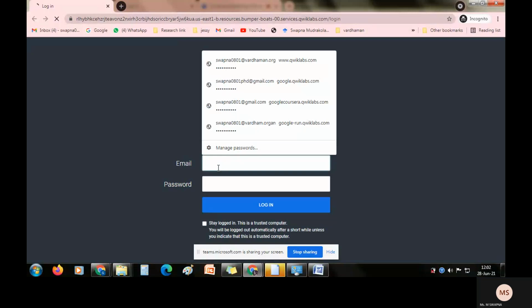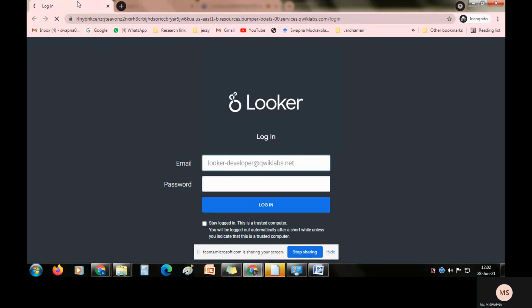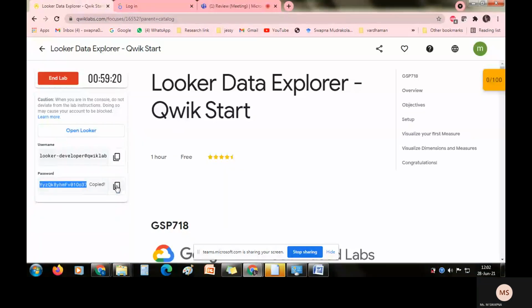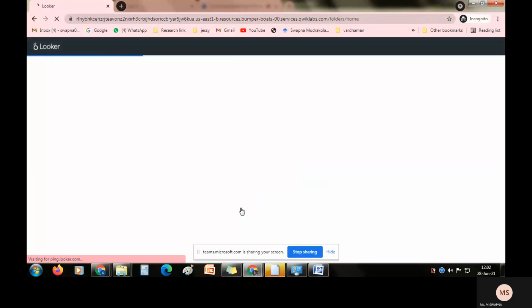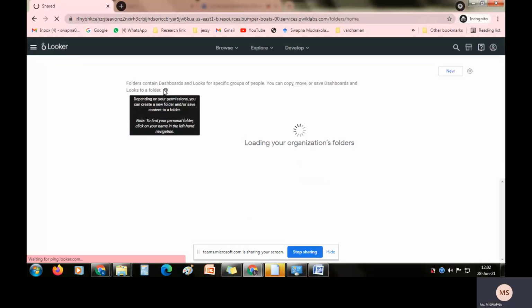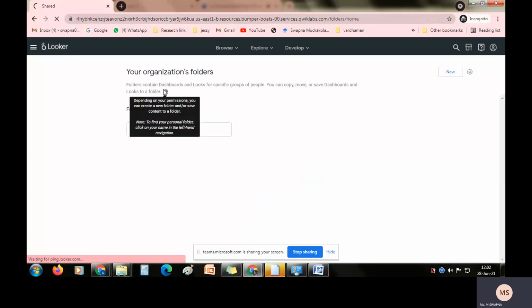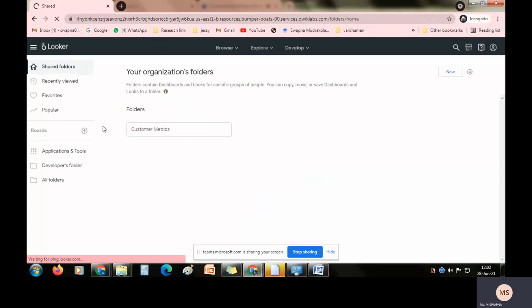Enter the ID, password, and login. So this is your Looker environment, which is used to visualize the data. You can upload your own data, or you can even see your existing public data sets.